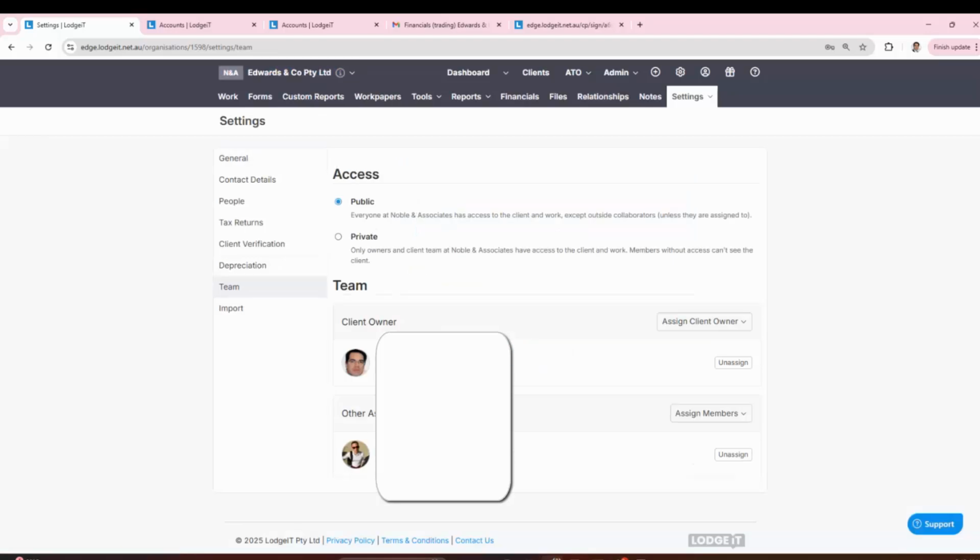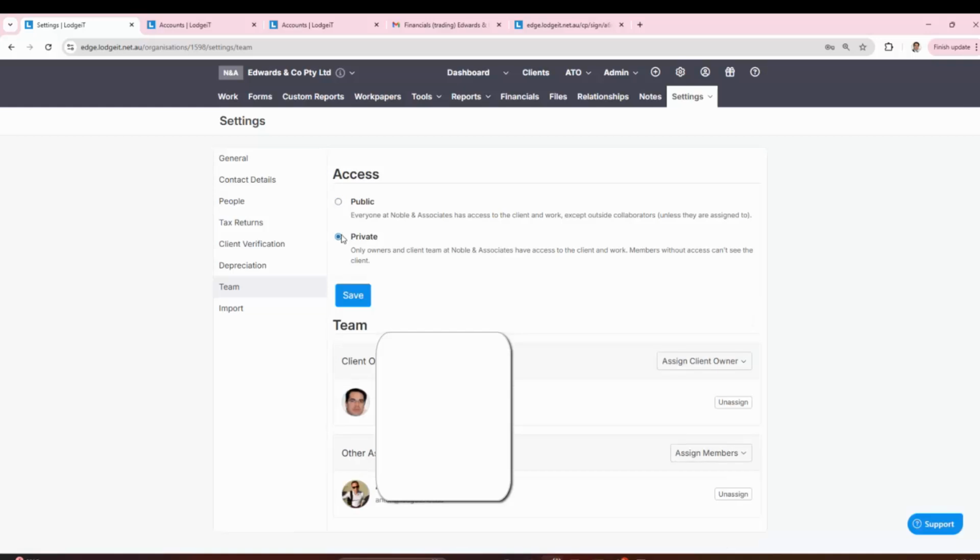For every client you can set team members that you want to have private access to this client. I don't care on this one, so it's just public. But if you want to go private, then you can say who will have access. The client owner is always going to be the administrator who set up the system, and the other assignees, whomever that person invites in to this client.